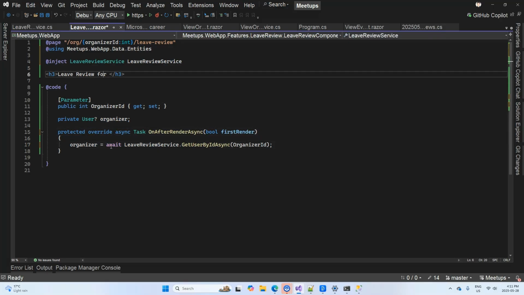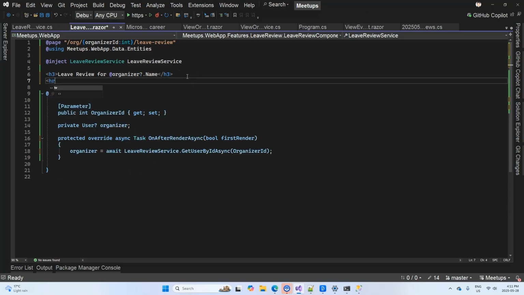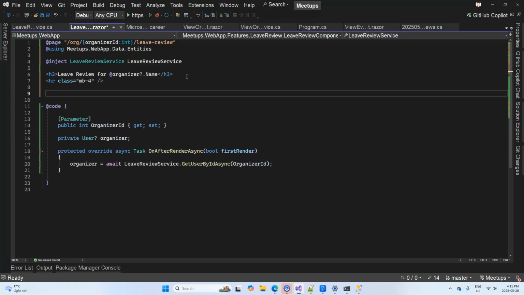So we got the organizer now, right? And I want to display that organizer name here. So I'm gonna say organizer.Name, and it's a question mark one. So nullable, and I use question mark to remove that green squiggly line there. Now I can continue writing the rest of the code. Okay. Now I want to have a separation here, and I'm going to create a margin at the bottom to leave some space there.